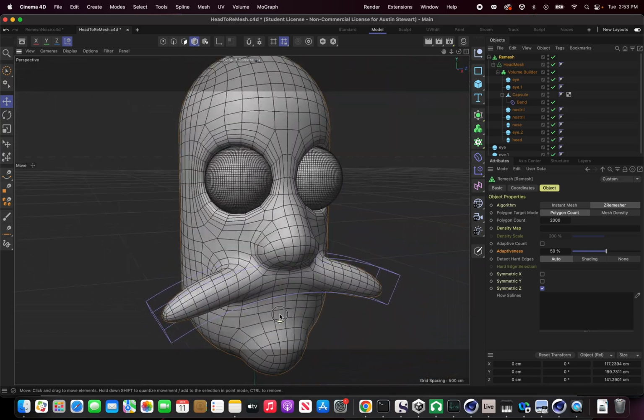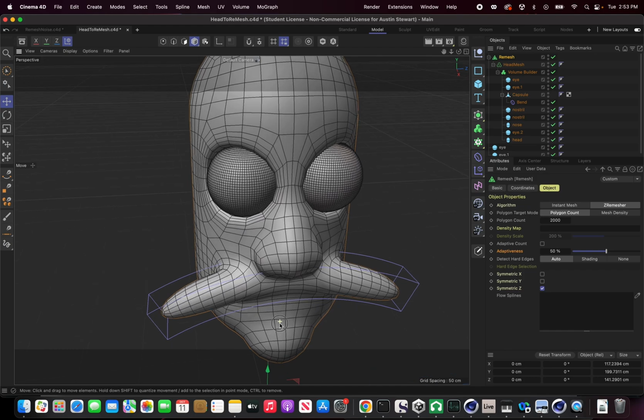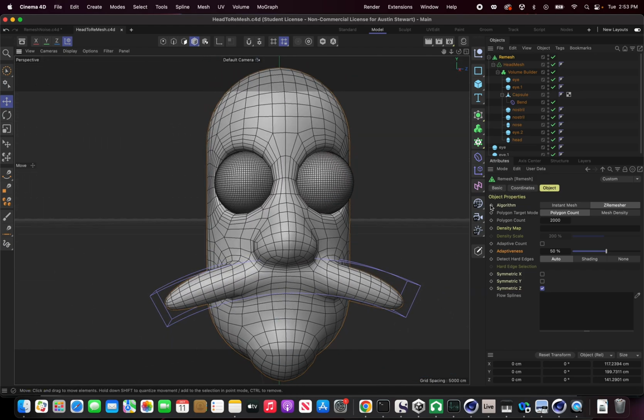And from here, we can go ahead and save our work. And if you weren't going to be animating this or doing any further work, the next step would be to make this object editable and then create our UVs.